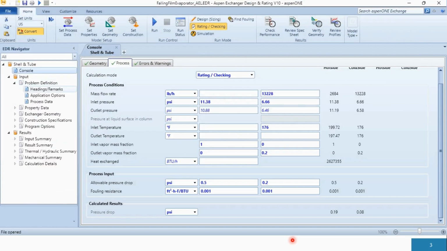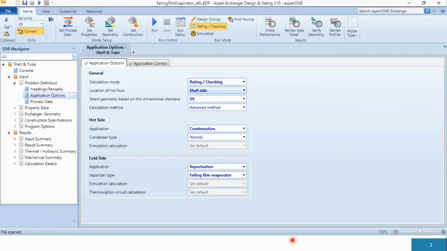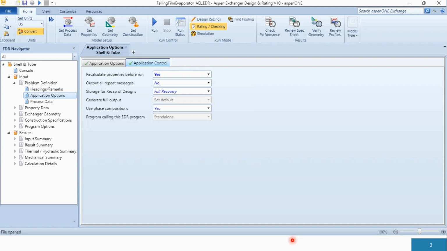Then if we go to the problem definition, in application options, location of hot fluid is shell side. Select geometry on the basis, it is US. Application for hot side is condensation, because we say it is condensing. And for the cold side, because the model type selected is shell and tube, in application we will select vaporization, and then here we will select the falling film evaporator. So this is how this model is converted into the falling film evaporator.